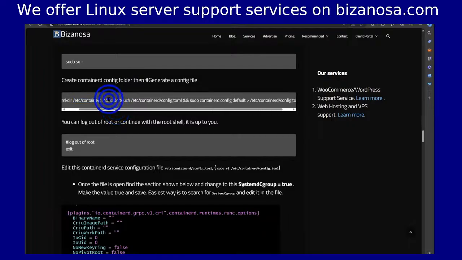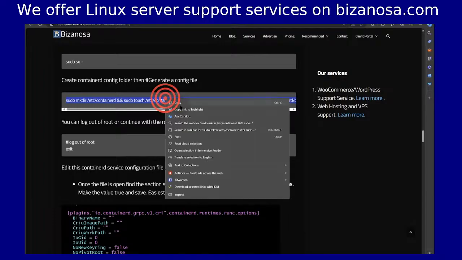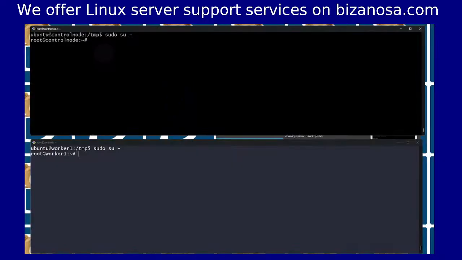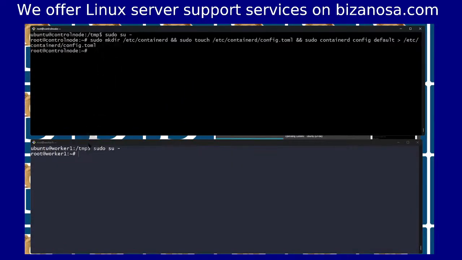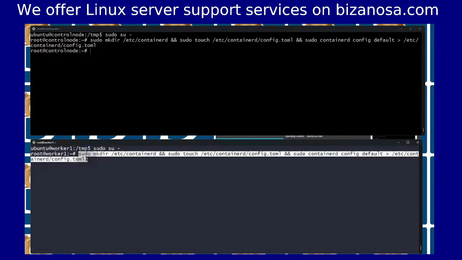And then the next step, we are going to create a file. And this is a configuration file. We're just going to create it. And then once we create it, we're going to generate default configurations for containerd in that. If you forget this step, your kubelet will never start. And then shift insert enter. Here as well, shift insert enter.